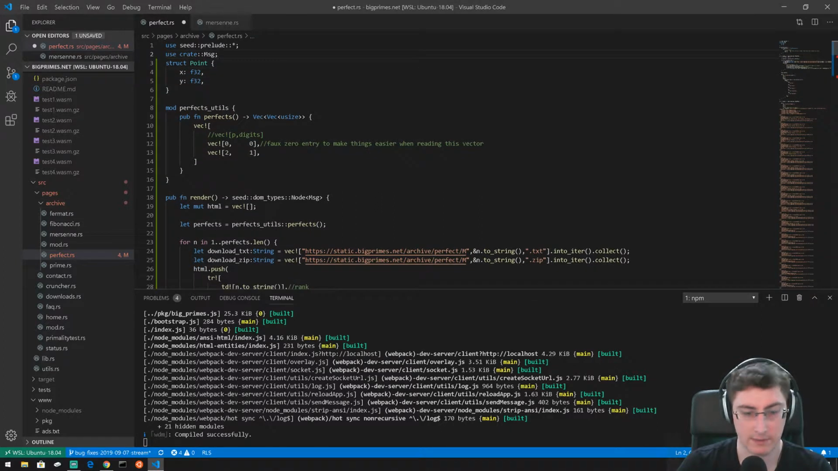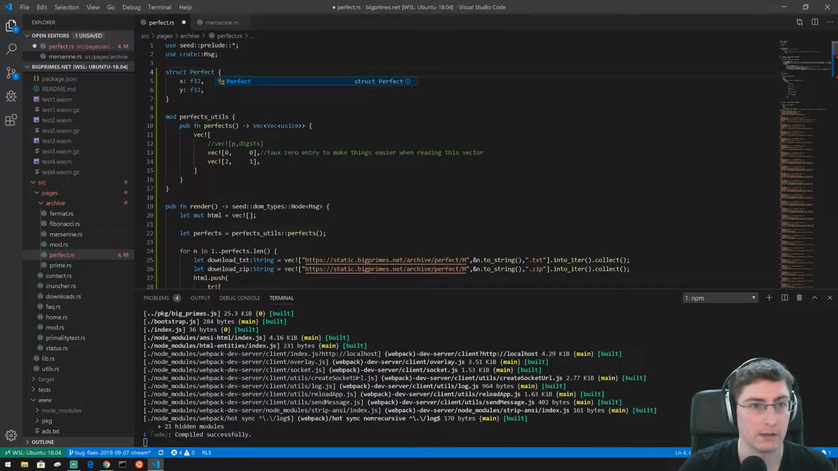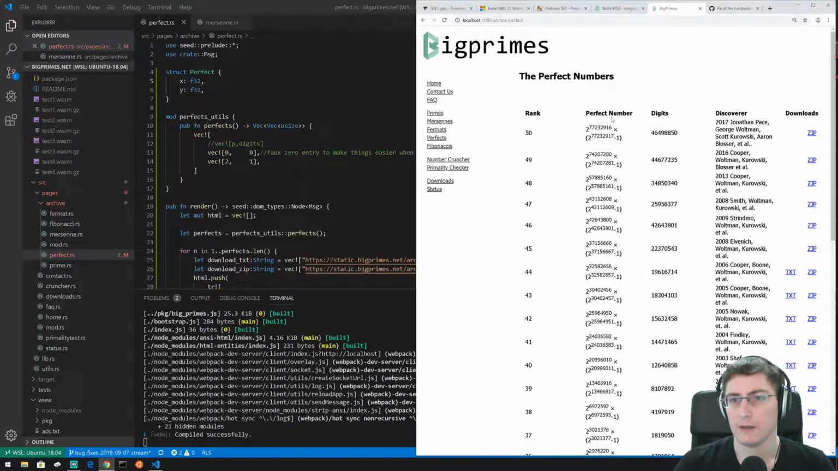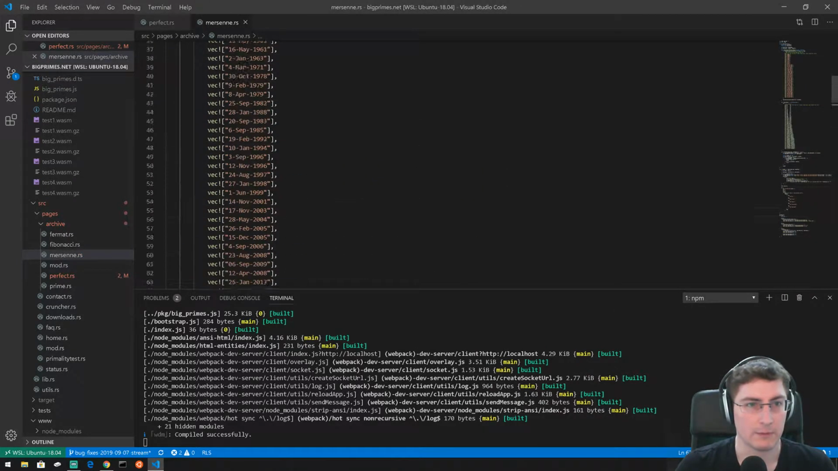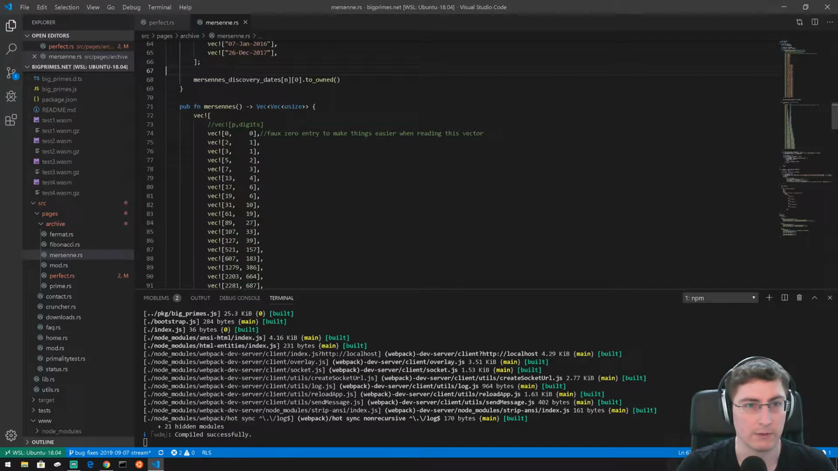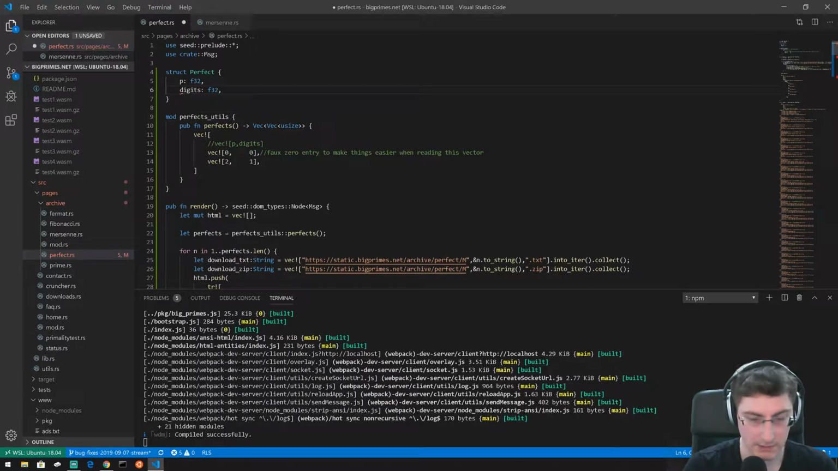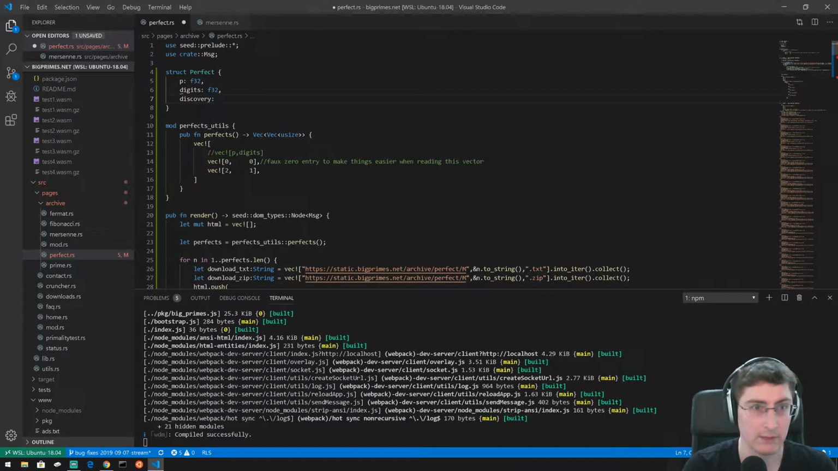So I guess this struct is actually a perfect, and it's going to be made of several different things. We are going to want the, what are we going to want? I guess we'd probably do this the same way that we did with the other one. So we're going to want a discovery date, and we're going to want the perfect. So let's go with the P, the digits, and I'm going to say discovery. And the discovery is going to be a string. So how do you do a borrowed string? Is that just, no, is it String? Could be, that feels like probably wrong. Let's try that.